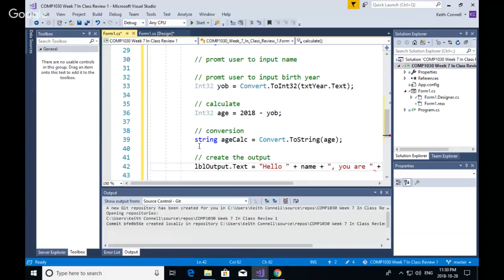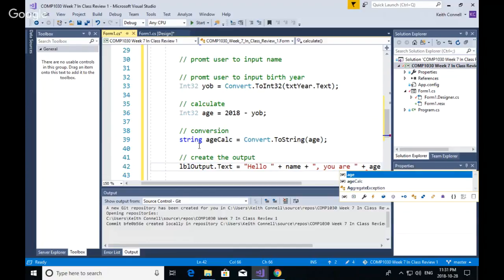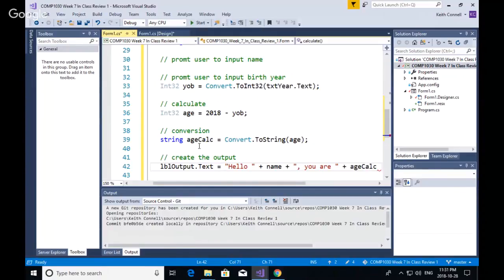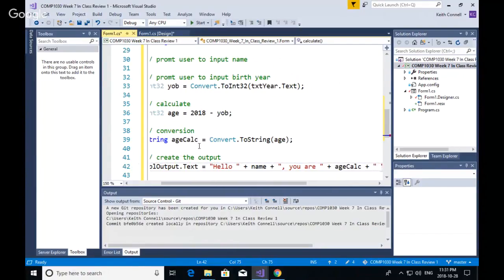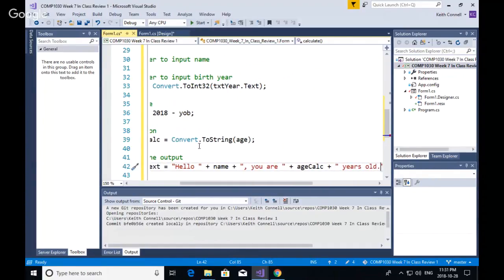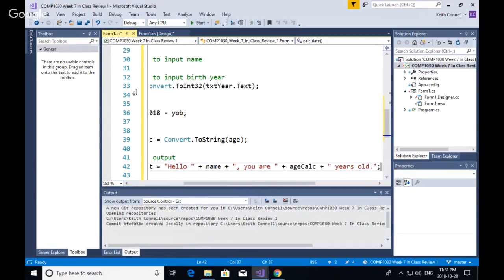All right, so then we're going to go plus, and then we are going to say you are, and we determined it to be age calc. Everyone following along so far? Then really straightforward, you just put the quotation marks and then years old. Make sense? Let's run it and see if that works.